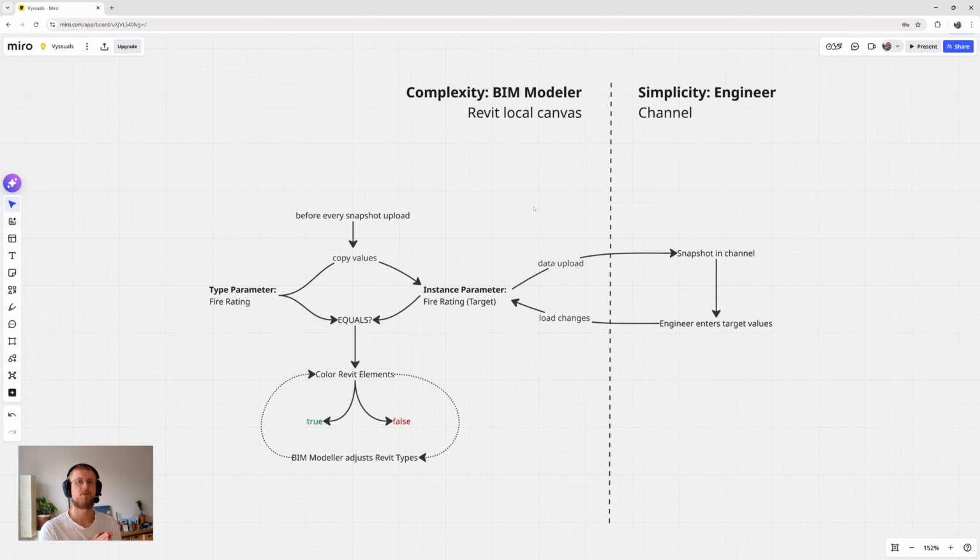So we kind of have two sides of this. One is the side that carries all the complexity, the technical complexity that has to do with how Revit works. And that is all carried by the BIM modeler. And then we have the engineer who has all the actual domain knowledge, but they should not be worried about Revit technicalities, and therefore, for this process, they need simplicity.